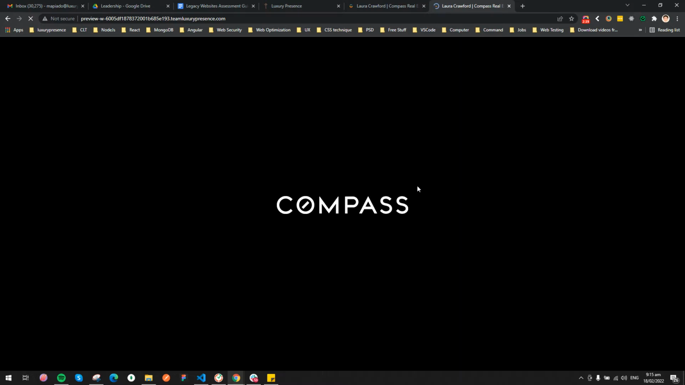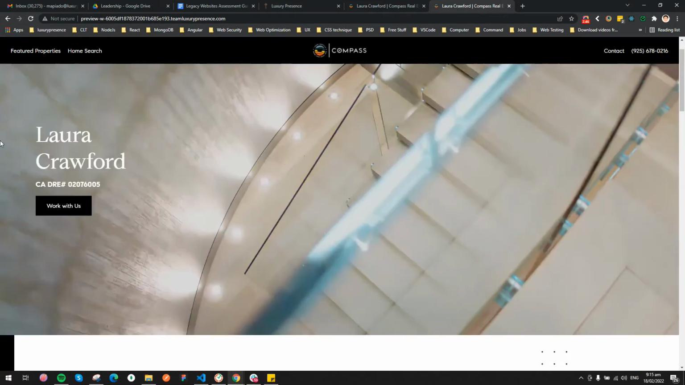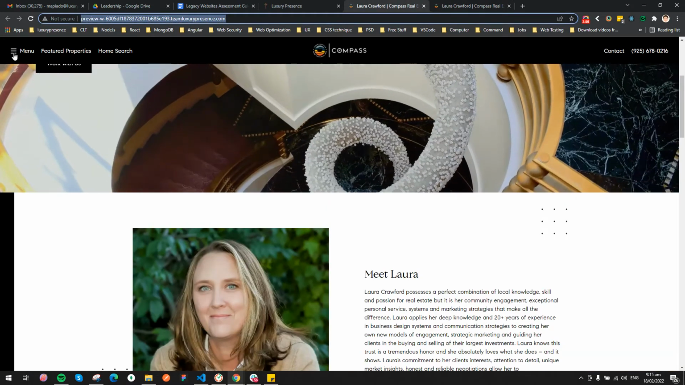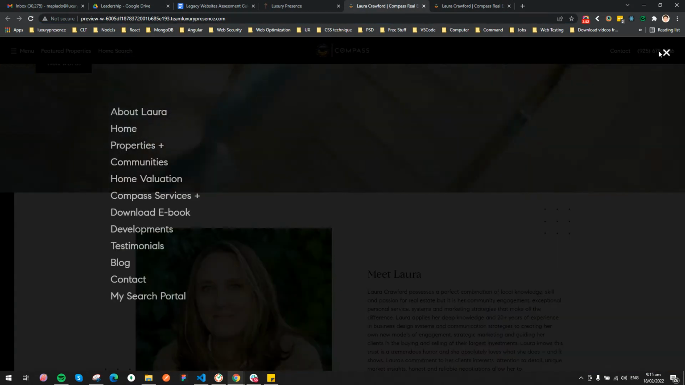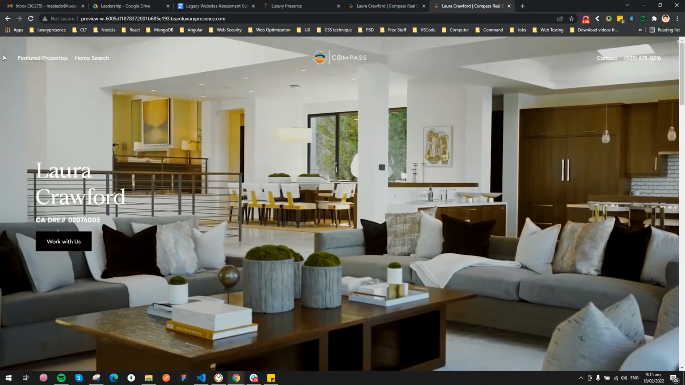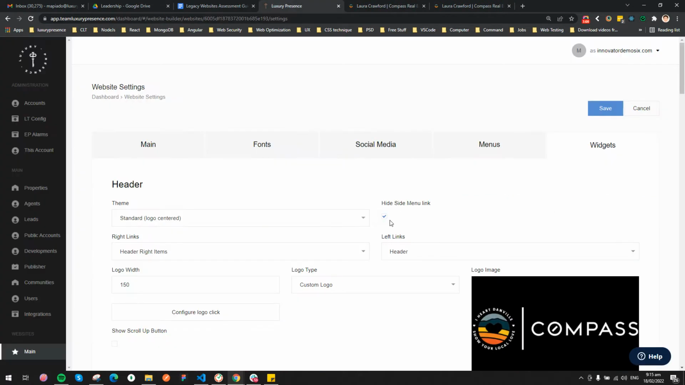While waiting for this to render, we can see now that the menu link, this is the difference. The menu is now hidden, and we cannot toggle the menu back. So this is the use of this if you want to hide the menu link.